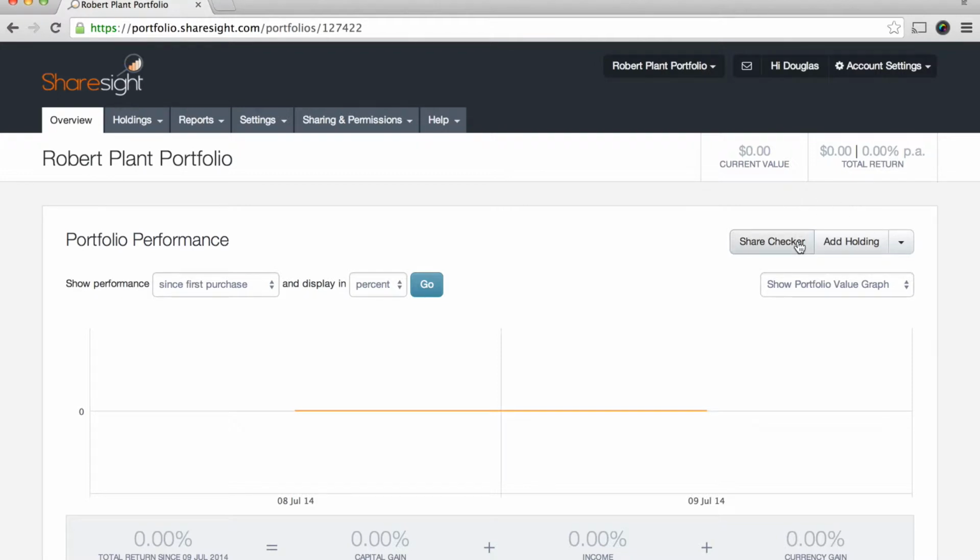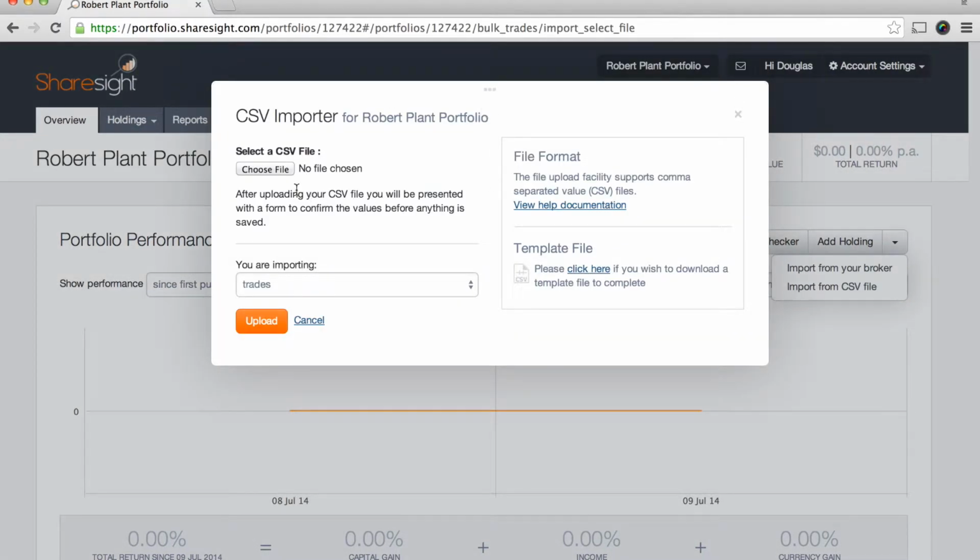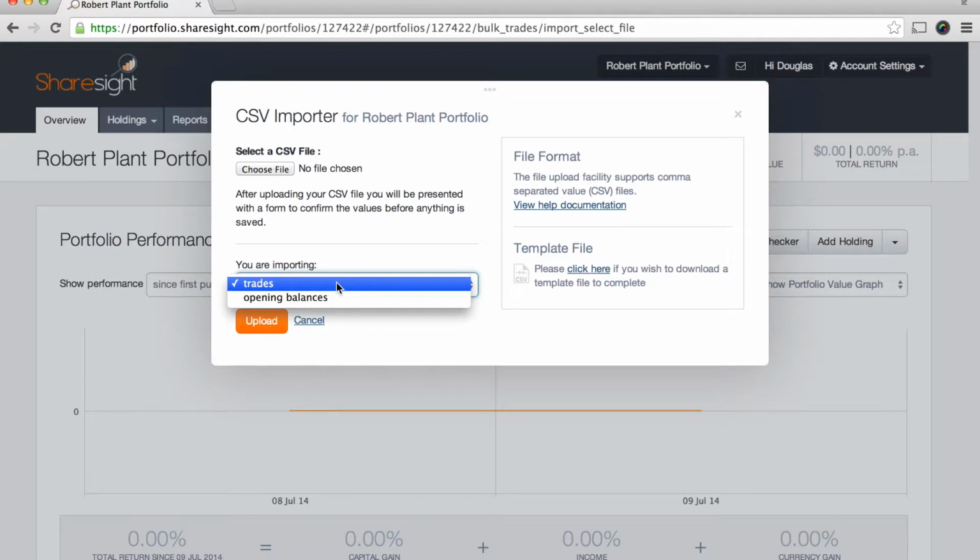So to get started, go into a portfolio and then go to the down arrow next to Add Holding and select Import from CSV File. Now what Sharesight will prompt you to do here is browse your computer to find the file, and then also you want to instruct Sharesight that you're not opening trades, you're going to import opening balances. You can read more about this in our help section by clicking this link, and in fact we also provide you with a template that's required for our validation, and if you click here you can download that template.